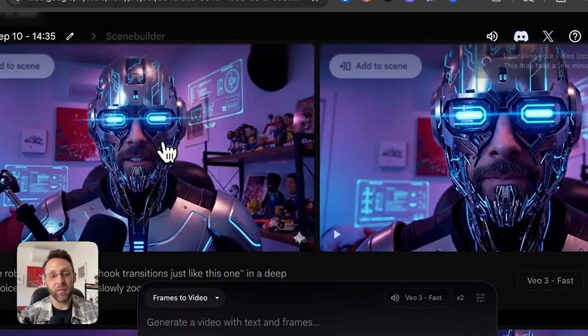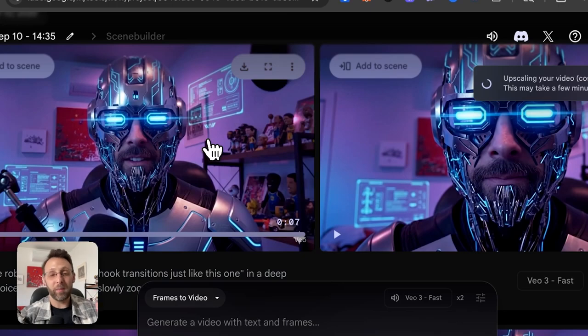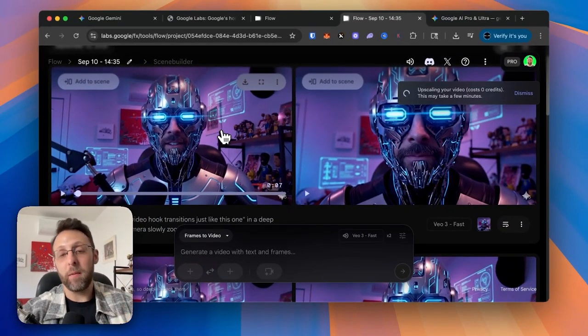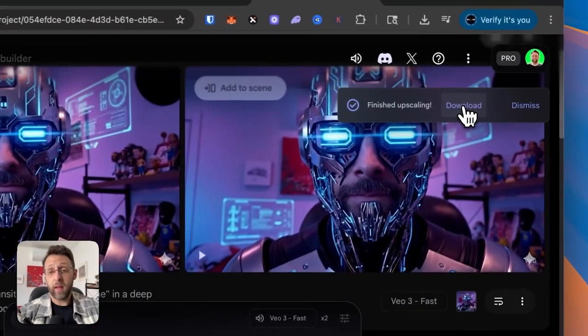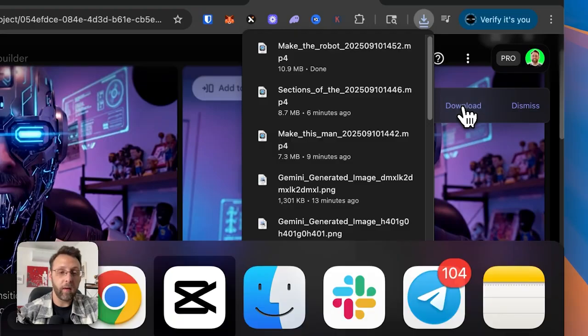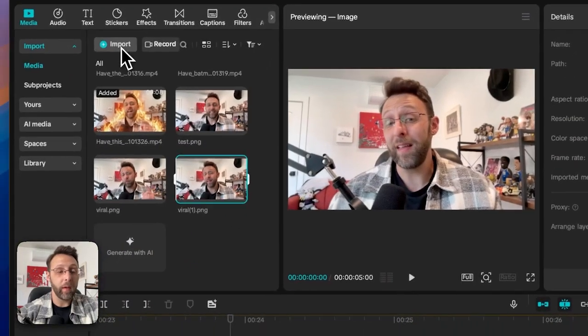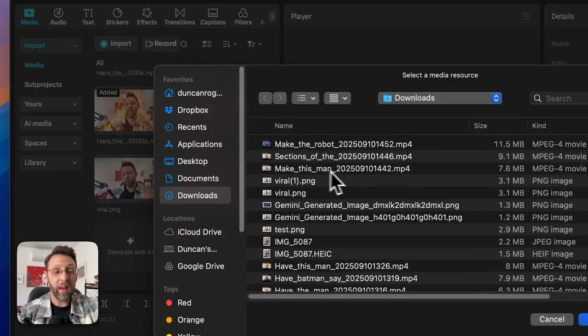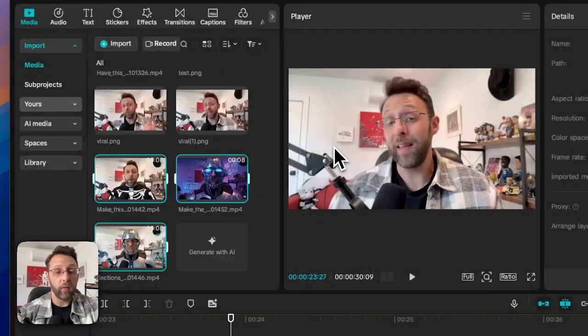So I'm going to download this first one, do the upscaled version. I'm going to upscale this, and then in just a minute, we're going to pop over to CapCut and put these all together. Okay, this is finished. I'm going to go ahead and click download, and then I'm just going to pop over into CapCut, and we can go ahead and click import. And I'm just going to import all of these videos that we just grabbed.